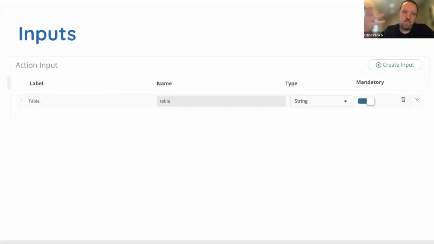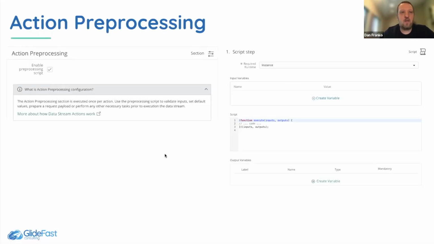The first one, inputs, not a whole lot special. For the sake of the demo, I created an input called table. This is just going to take a table name, and that'll allow you, when you get to actually configuring the import, that you can say, oh, I want it to be this table. The pre-processing, as it says here in the help, is going to be executed only once per action.